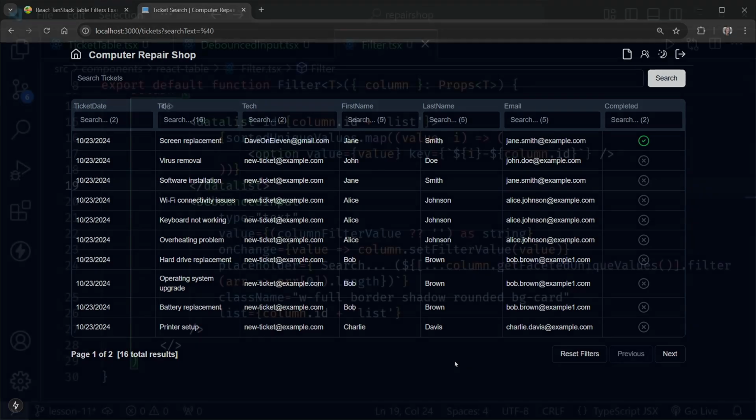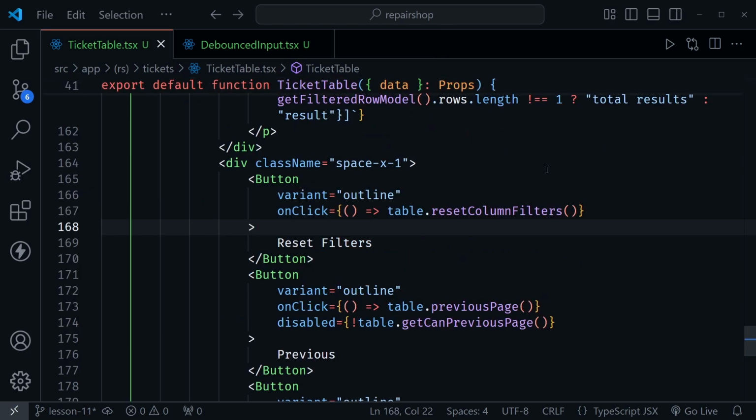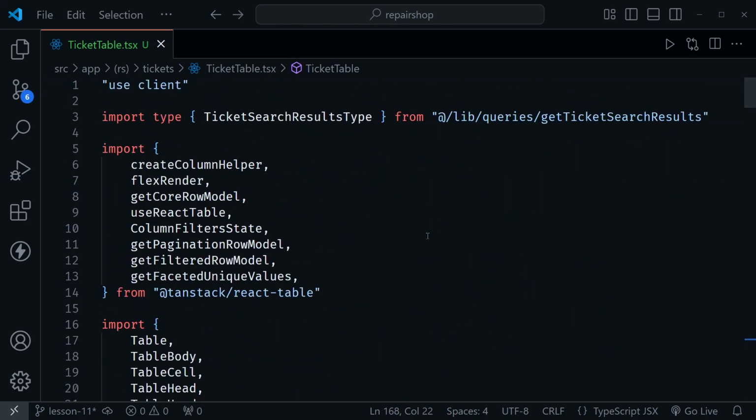I like that feature. And back in VS Code, we are ready to add this sorting feature to our table before we finish this tutorial. Let's close the filter file. Let's close the debounced input. We're left with the ticket table file still open, and that's what we need. Let's scroll to the top once again.